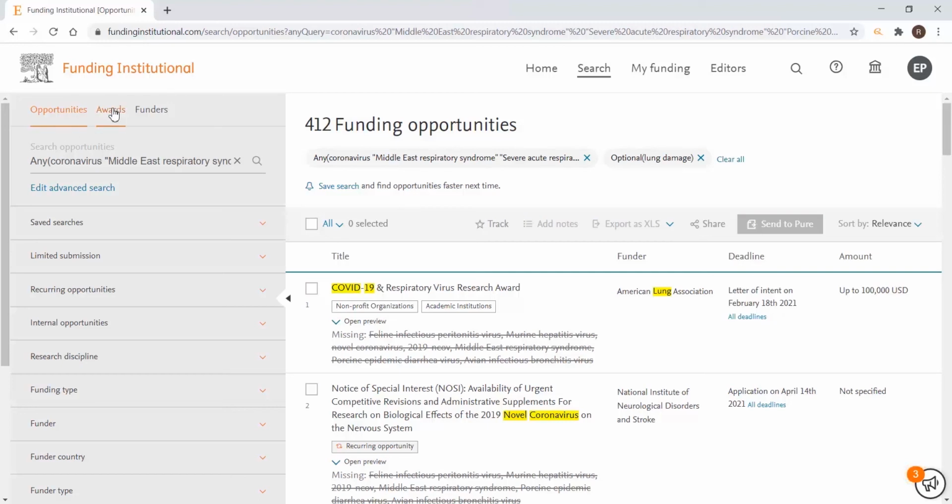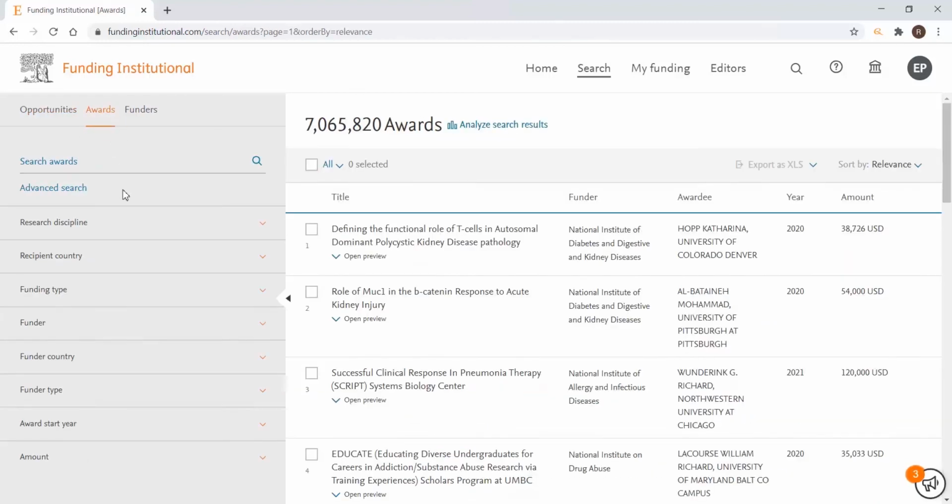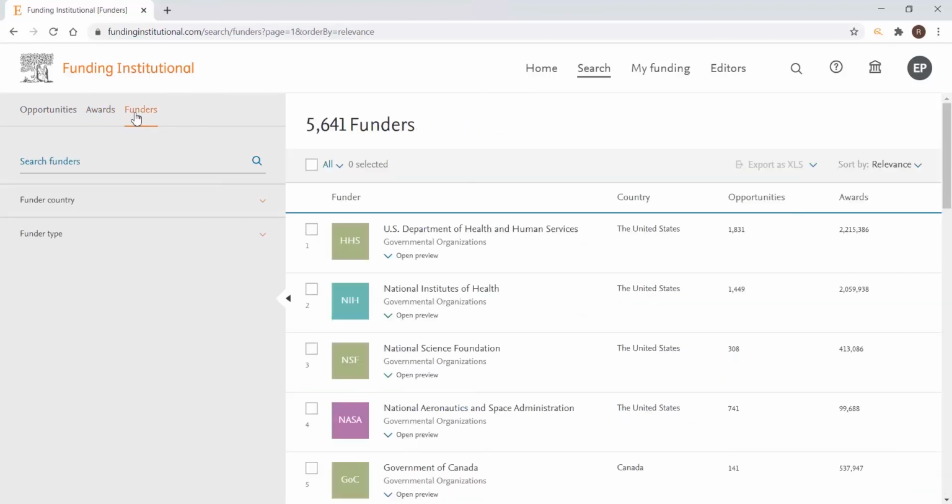The same search features that apply to opportunities are also available in Awards, with the exception being that the search facets will be slightly different for each. The Funder search function has two search facets, Funder Country and Funder Type, and does not have the advanced search feature.